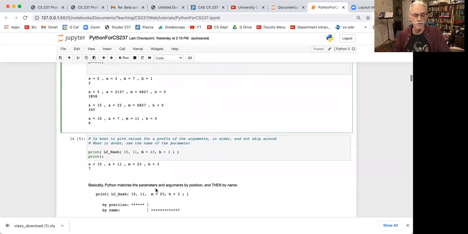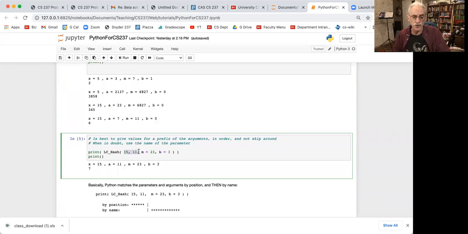Now, one subtlety here is that if you're going to do this, you need to give all the values for some initial segment, for some initial list of the arguments. And at some point, you can go to giving values according to the name.